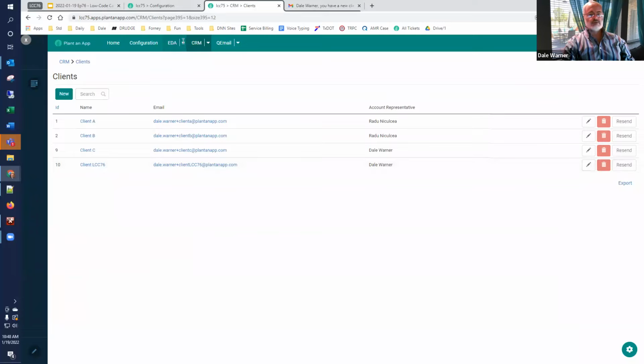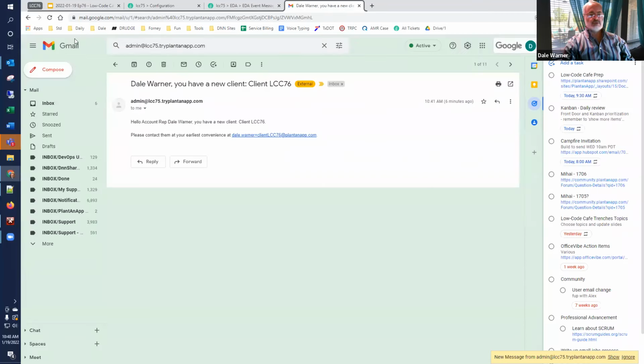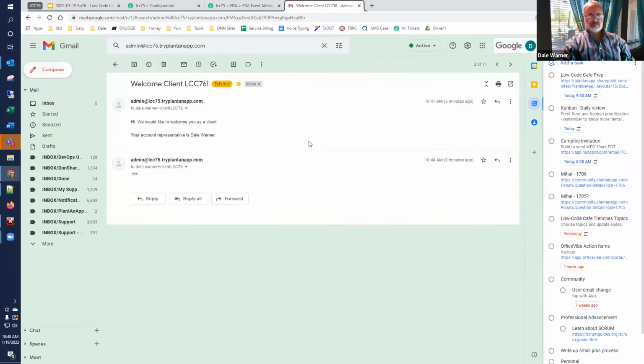If we take a look at our event messages, we can now see that at 10:48, the new client listing resend button was clicked against entity number 10. And if we look at our emails, we now see that we have, let's see, this is probably Google grouping these together. But it resent the same things.